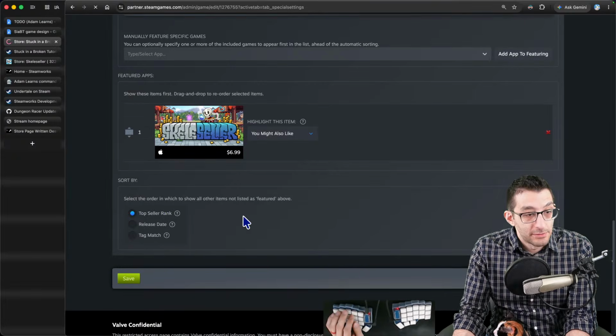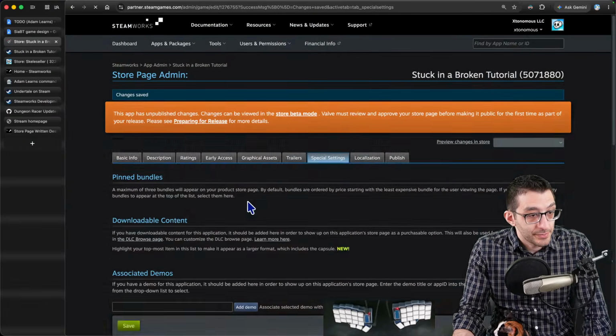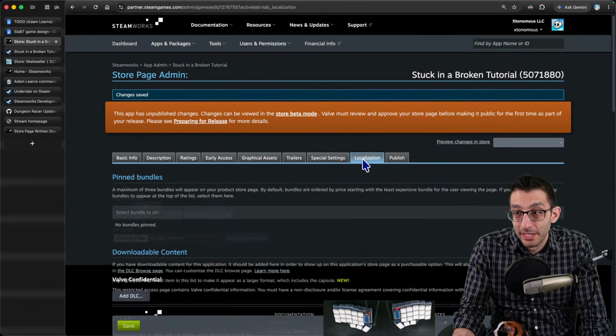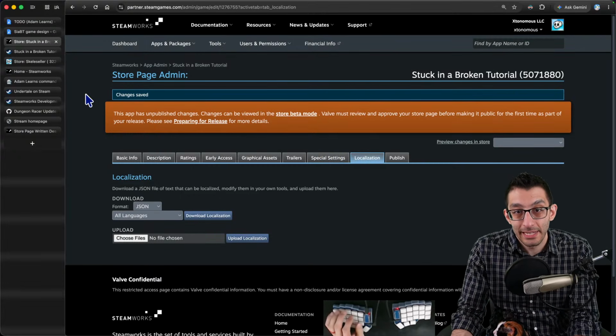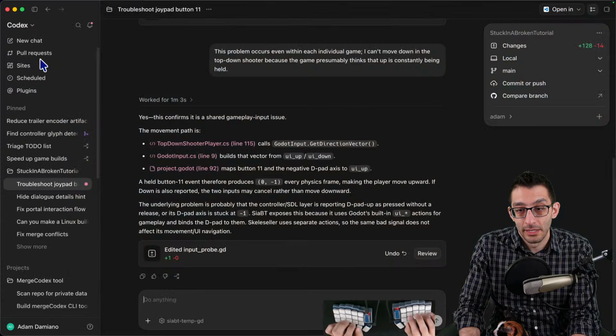Select the order. Okay, whatever. Save. Hey, dig it. See, the new Steam page is coming up. Yep. And localization and publish. Okay, cool. So all we need to do is get assets and description.